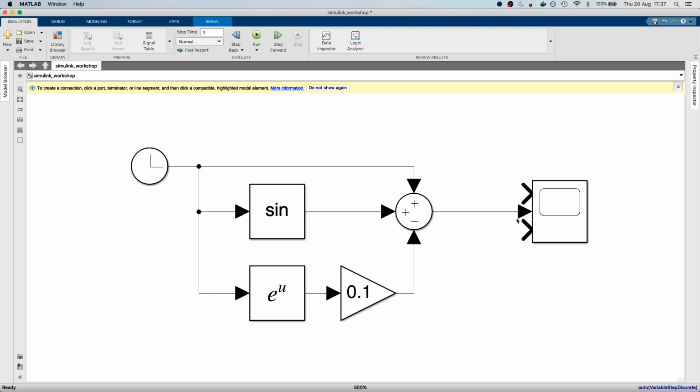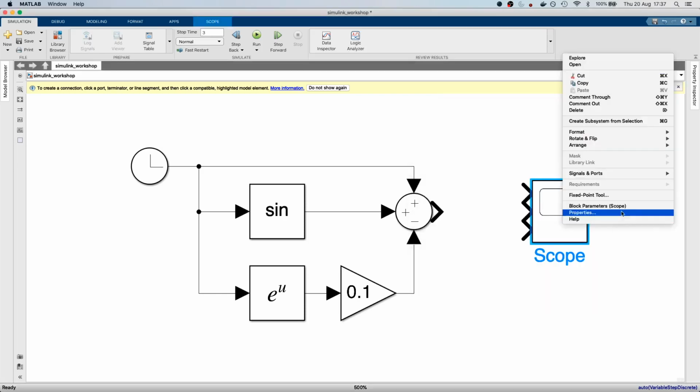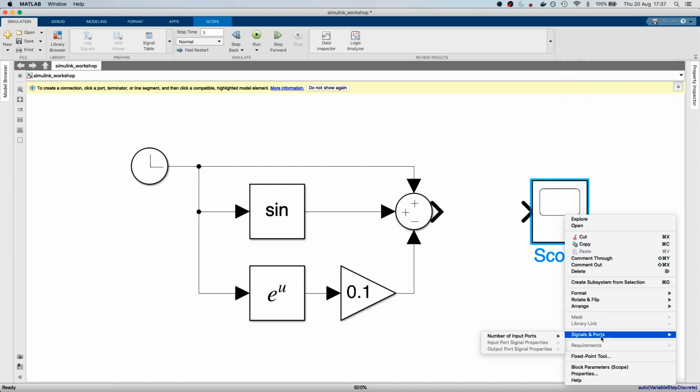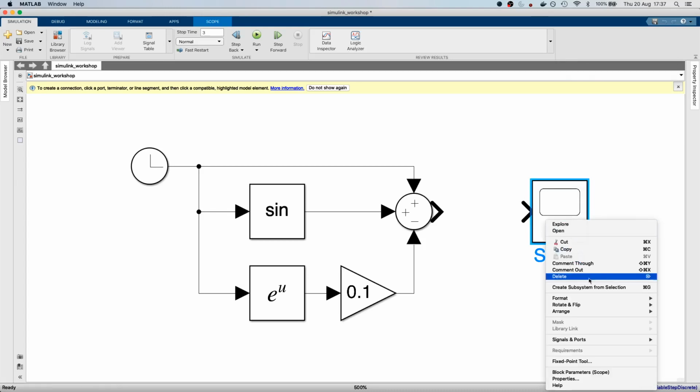Delete. You can see sometimes it can be a bit finicky on where you click. So I'm just going to right click, and on the signals and ports, when I click on a scope, number of input ports, it sort of automatically goes up when you're adding new signals to it, but that can be a bit hard to delete. So you can change that back to 1. So that's right clicking on a scope, signals and ports, and then number of input ports. And yeah, you can get a lot of options when you right click onto a block.